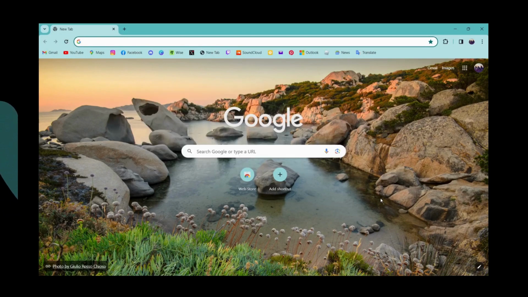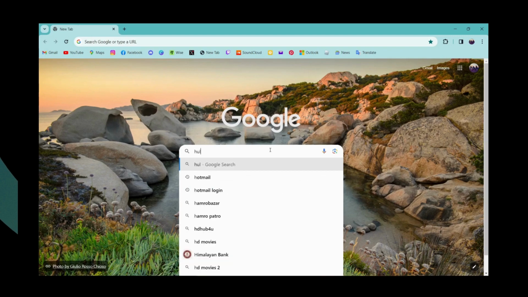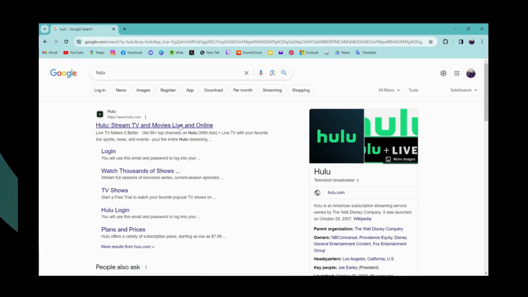So if you want to log into your Hulu account, then first open up a browser, any browser that you're comfortable with. Go for the search bar and search for Hulu. Once you've searched, go for the first search, which is www.hulu.com, or you can go for a login, which will directly take you to the login page.